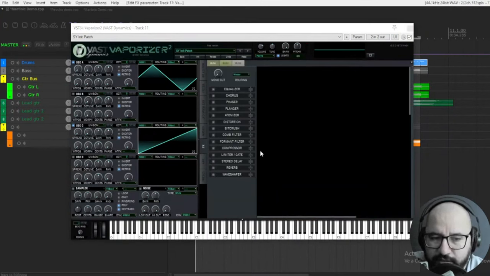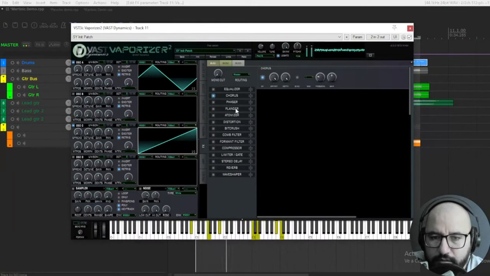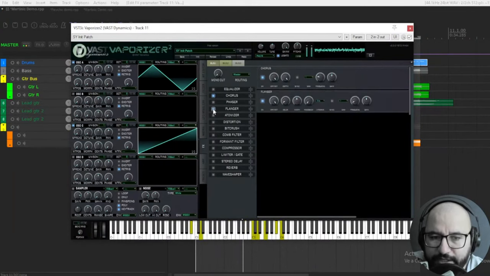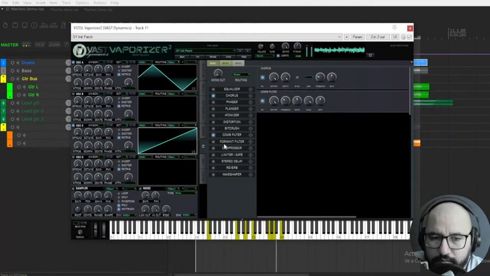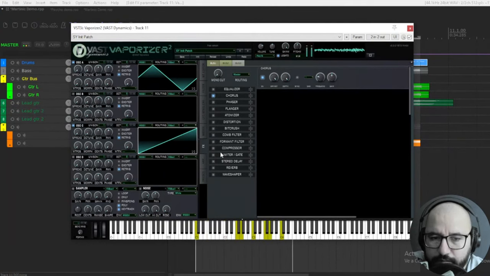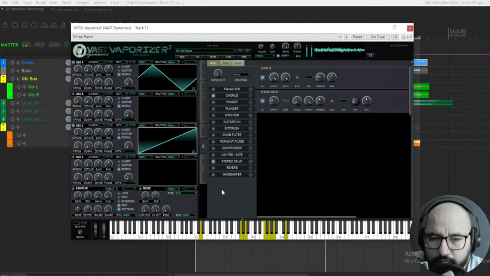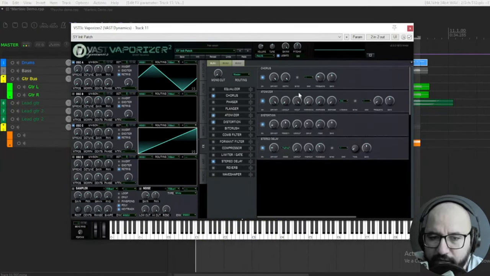So let's, for instance, add some effects here. Chorus, flanger, filtering, stereo delay, reverb, wave shaper. And you can turn them on and turn them off here, and you can of course manipulate them here. So pretty cool, also the effects section.